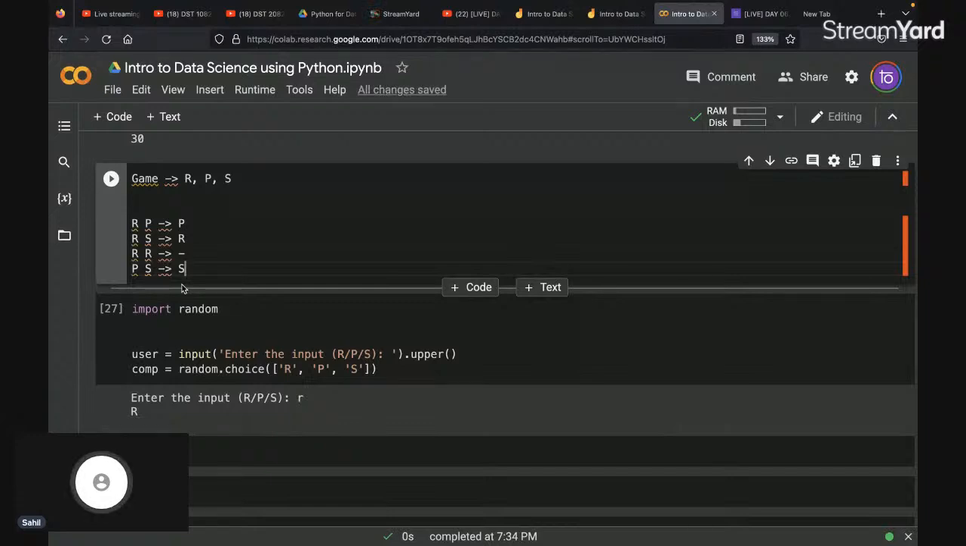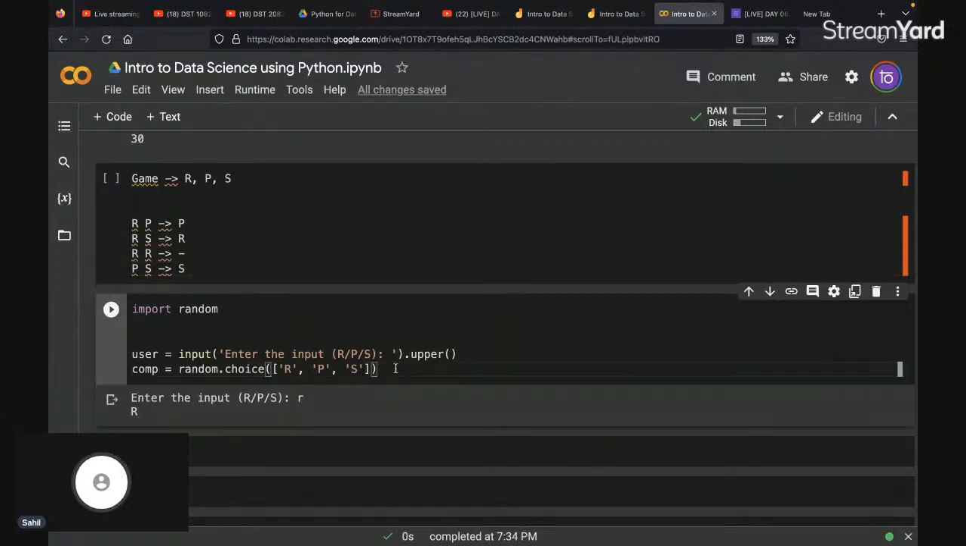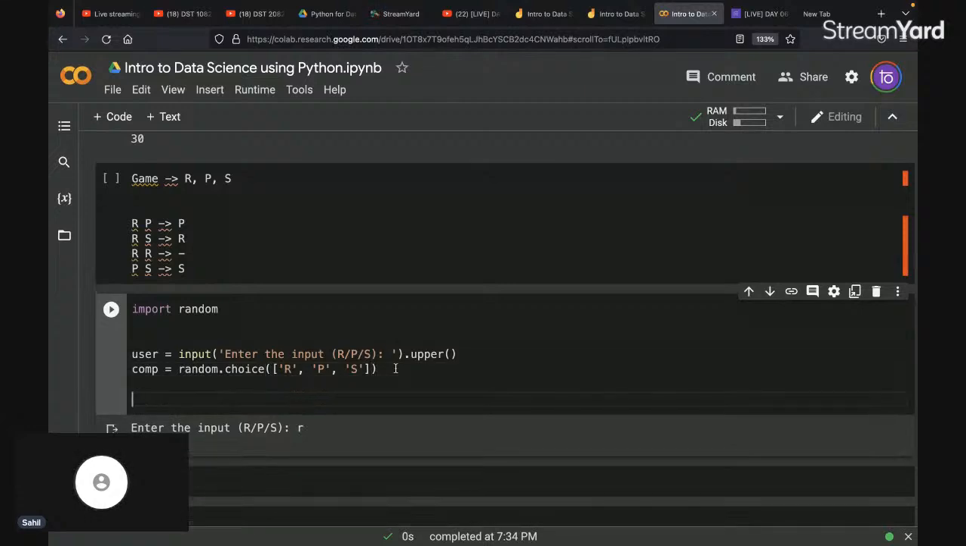Okay. So now I'm going to write a condition over here, first for the user and then for the computer. I'm going to write all the possible outcomes where the user can win.